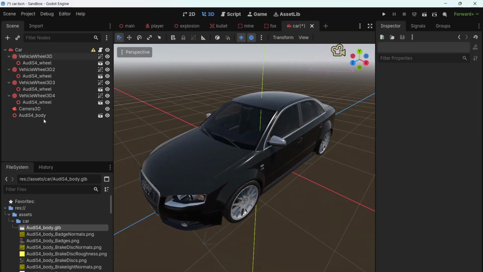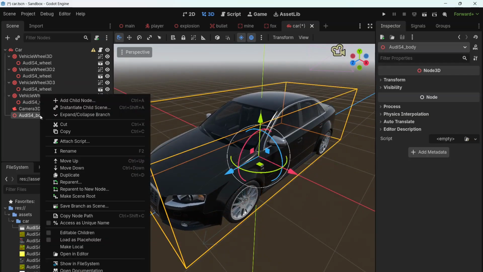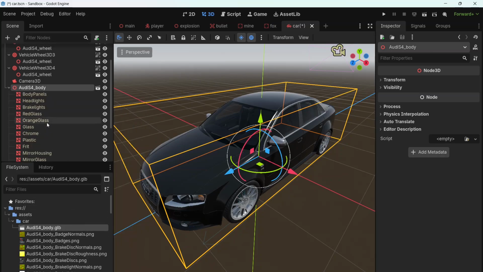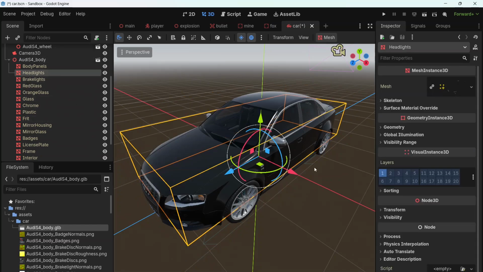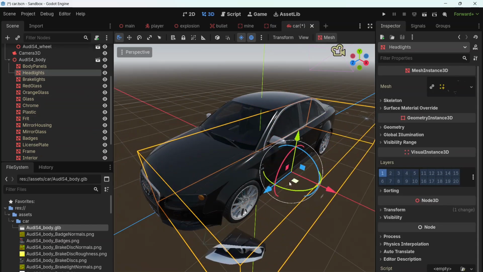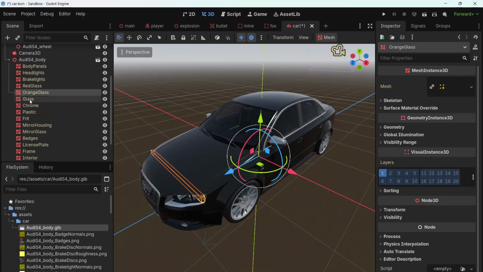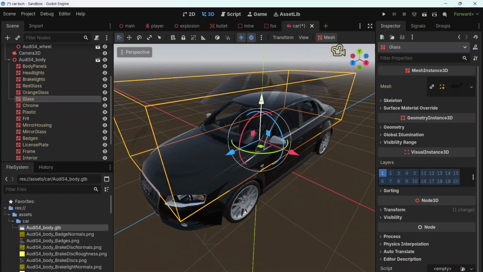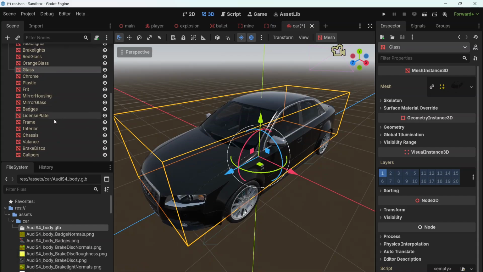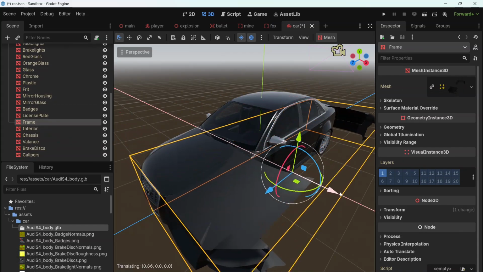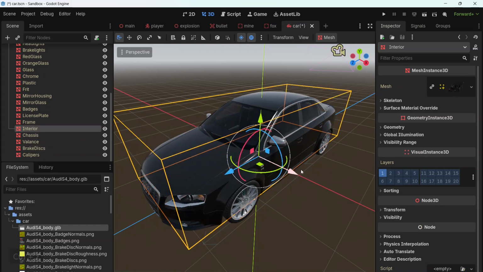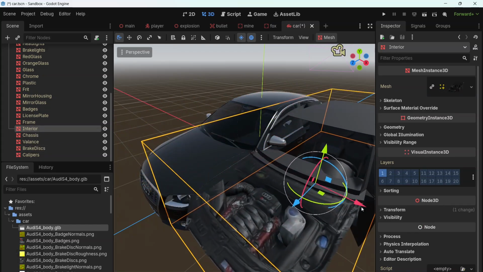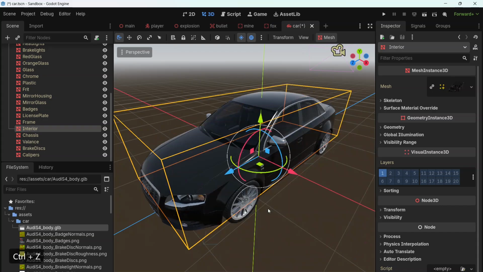I'm going to click on Audi S4 body and make it have editable children, and then I can see all the different parts of the car inside it. So it's got headlights, I can move them, you can see that's the headlight parts. I've got red glass and orange glass and glass, and then increasingly complicated bits of car as it goes on. We've got a frame and a chassis and the interior. It's got a whole bonnet in here.